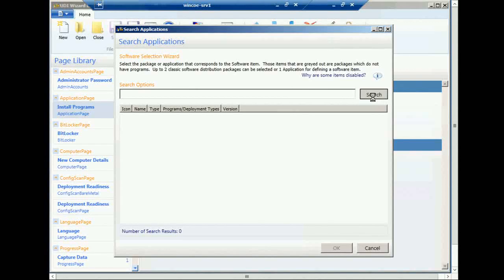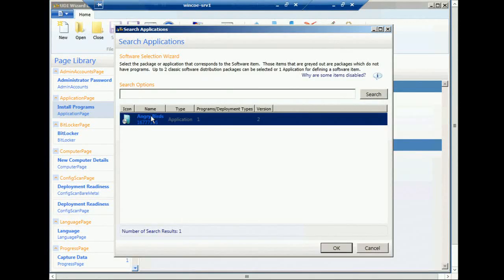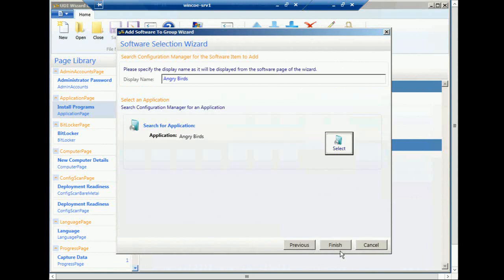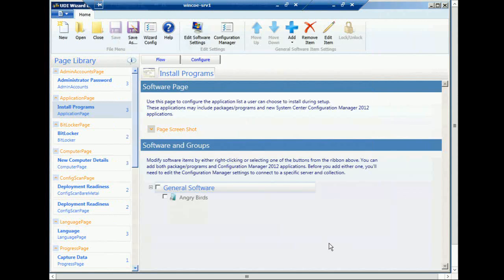I only have one app in here at the moment, Angry Birds again. And I'll add that in. It's populated the display name for us. You can change that if you want and hit Finish. Now we've got Angry Birds. I can have it pre-selected. If I tick it here, it'll be pre-selected in the wizard. But you can lay this out and build it up how you want it to be. Okay, so that was programs.